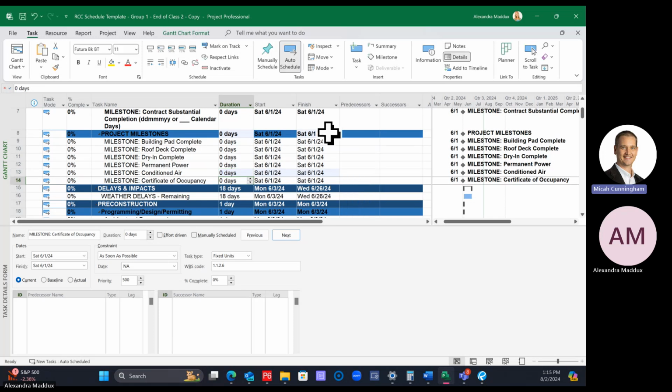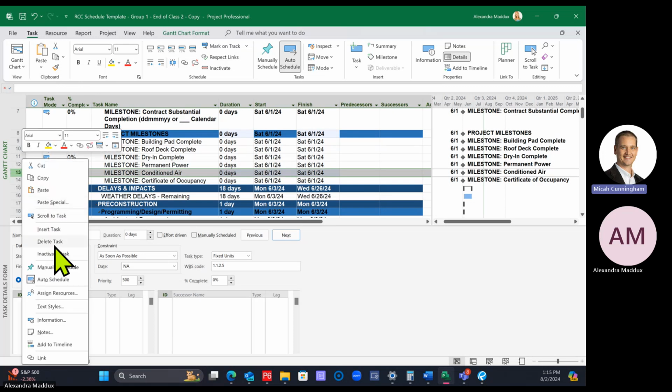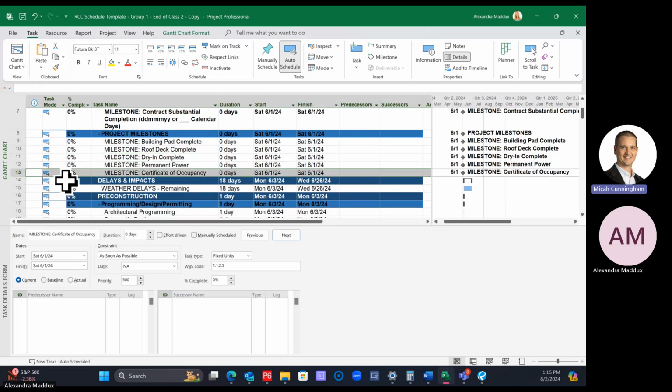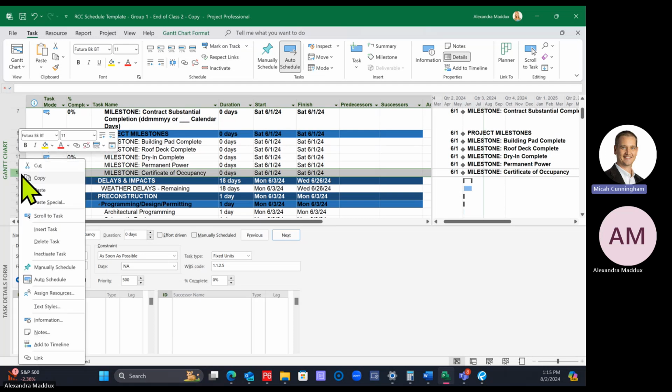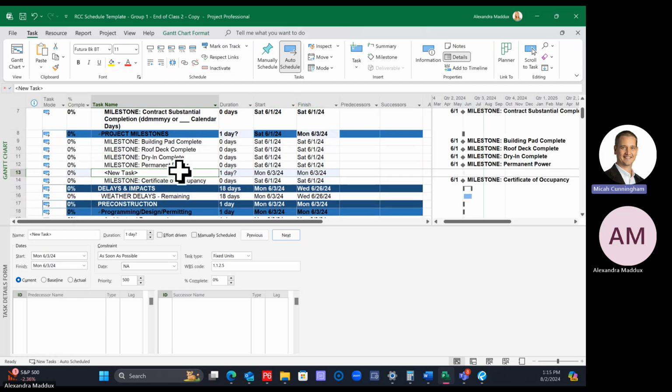No, mine's different. We don't have condition there. We just added it. No, you took it from 13 and moved it. I added it above. So I'll redo that. I clicked on 13, which is certificate of occupancy. And then one way to add an activity is to right click and say insert task, and it'll go above the row that you have clicked on. So that's one way that you can add an activity. And then just rename it to the name that you want it to be.